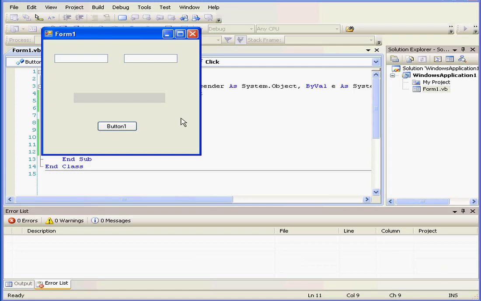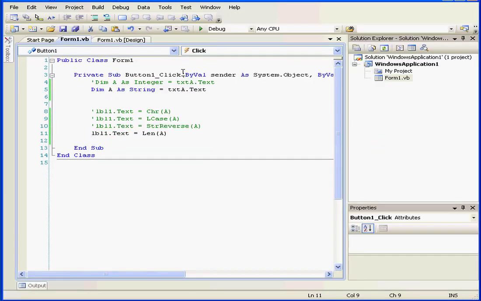a string. Let's check it out. 4. We close our application. And this concludes our tutorial about string functions.